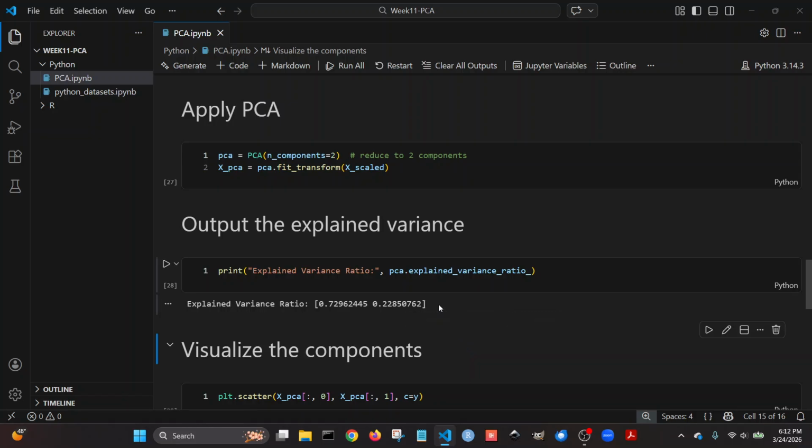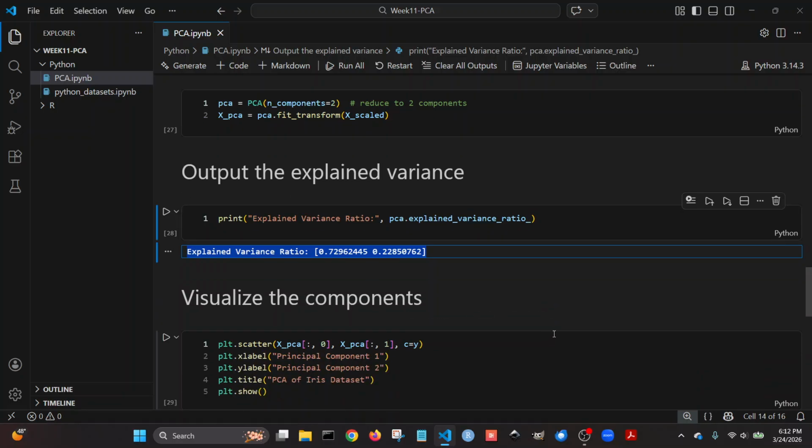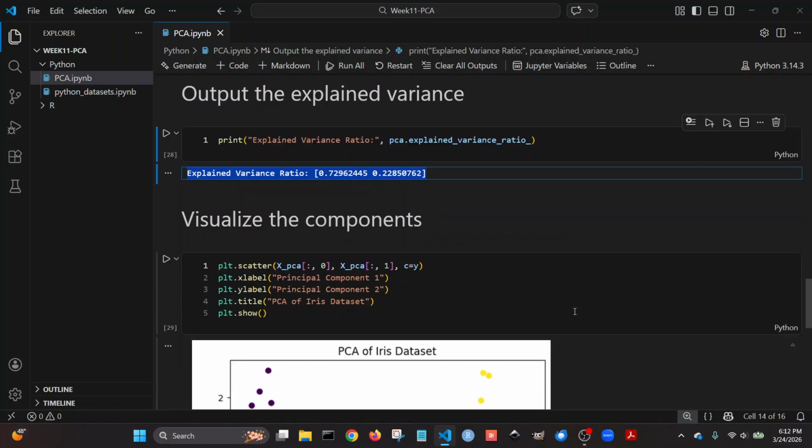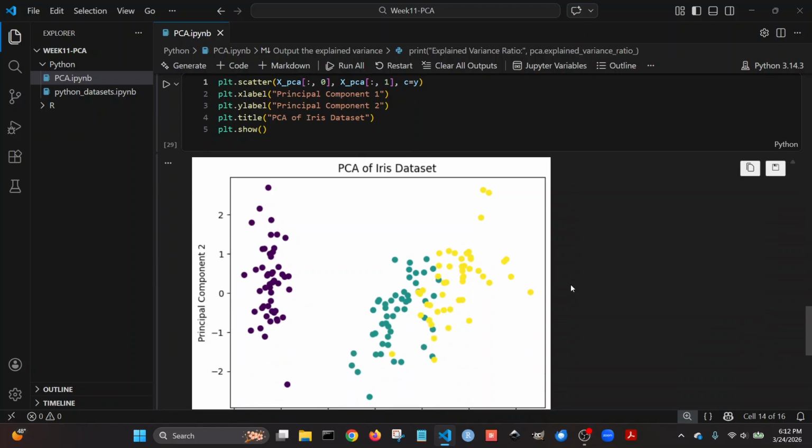So this is the evaluation metric that we use when considering principal components. Okay. And then finally, after we get that ratio, we can also visualize the components. So we can indicate which component is going to go on the x-axis and the y-axis. Of course, we can give the chart a name. And then what we see here is a scatter plot. So what does this scatter plot tell us?